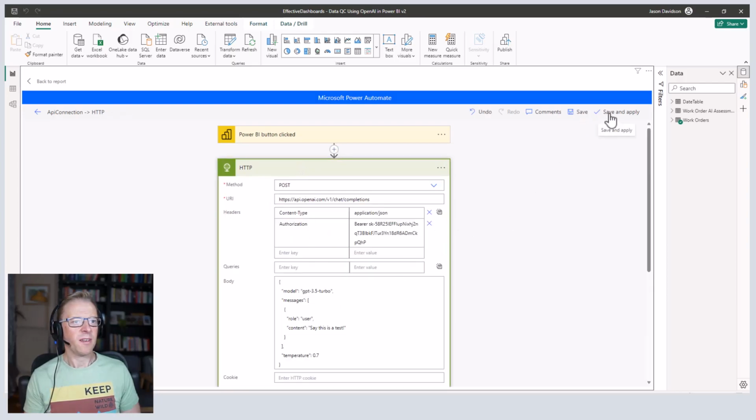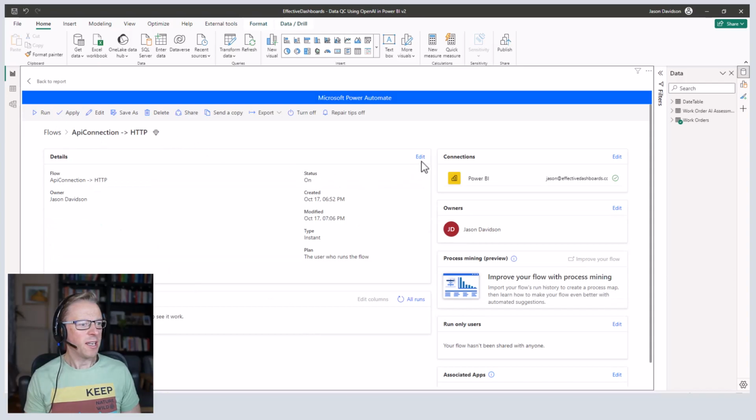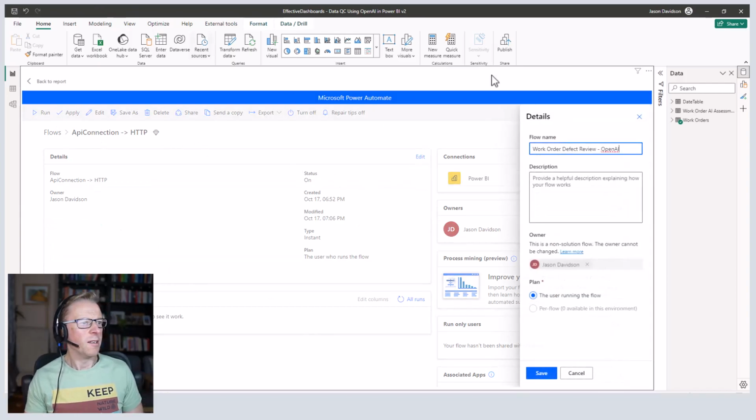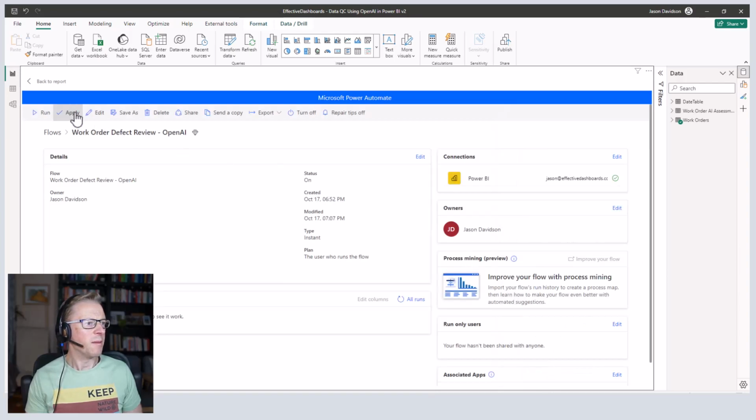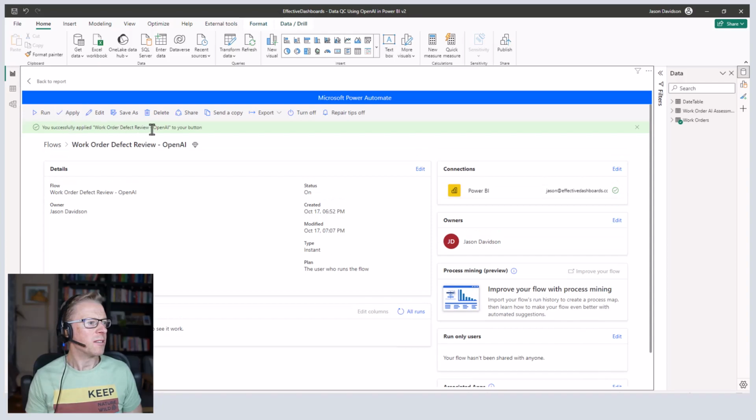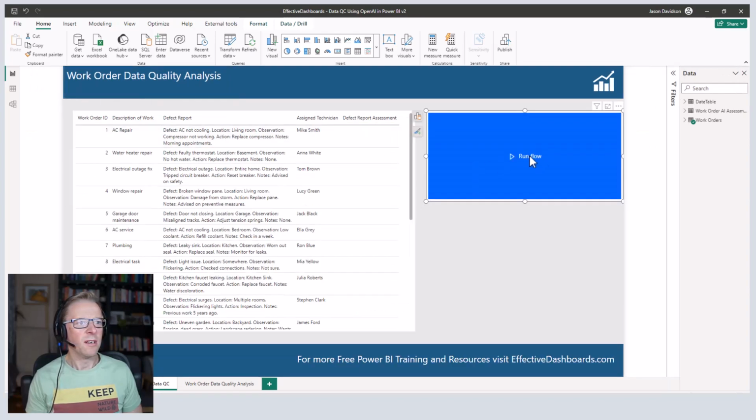So let's save that, and then we'll save and apply, and then we're going to go back in here. Let's just edit this, and we'll change the name, and we'll save that, and then we're just going to apply that. Successfully applied, that's good. And then go back to the report, and we can see we've got a button here to run the flow. So let's just run this flow. I just want to make sure that everything's working and we're able to post the request and get the response back.